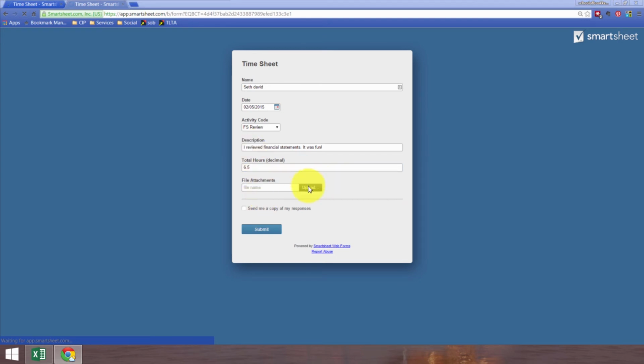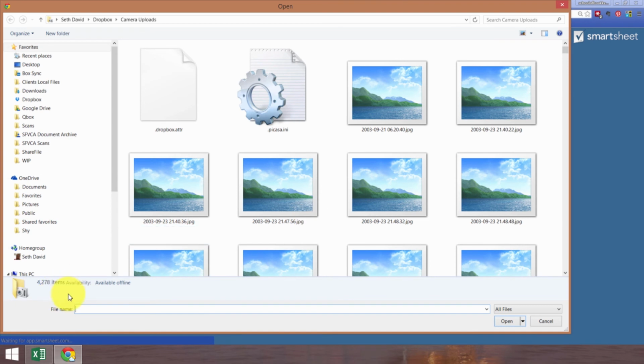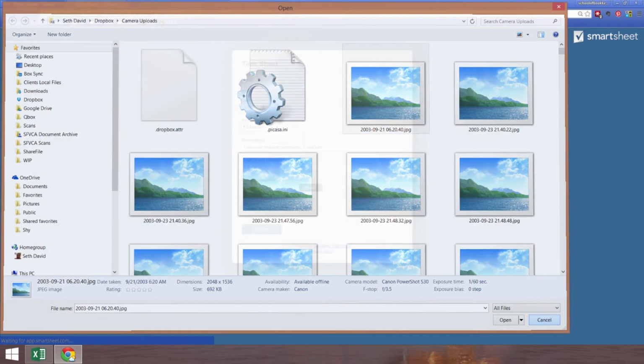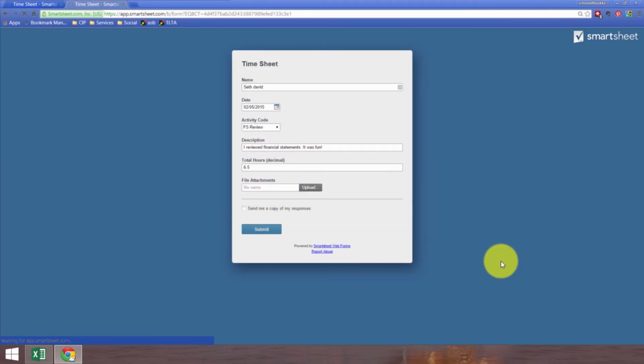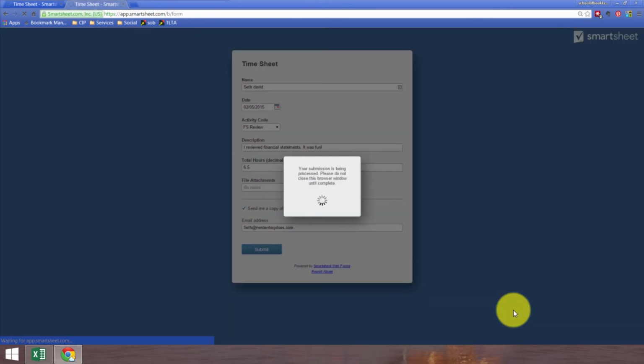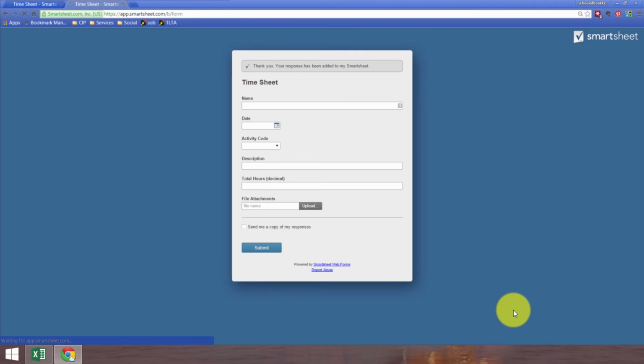And then, again, I can attach a file if I needed to. And, of course, it takes me to a window where I can browse. So just click to attach the file. That's pretty straightforward. I'm not going to do it. And then send me a copy of my responses, email address. So I'll just put in my Nerd Enterprises email. And submit. And then, like I chose, it takes me back so I can do another time entry.